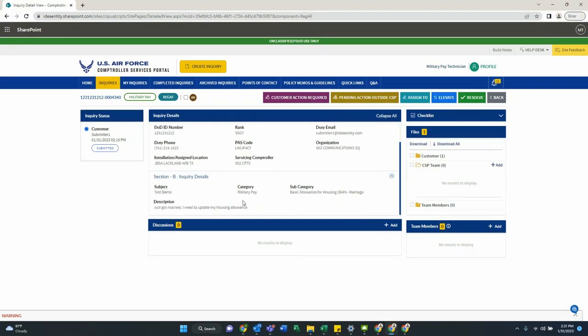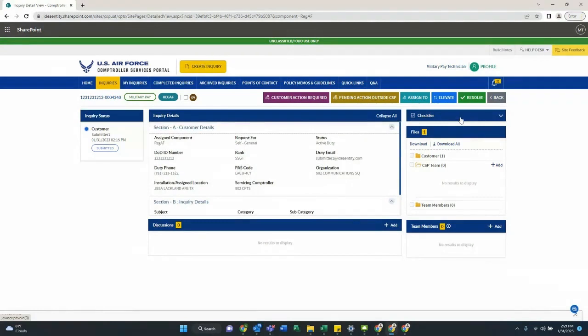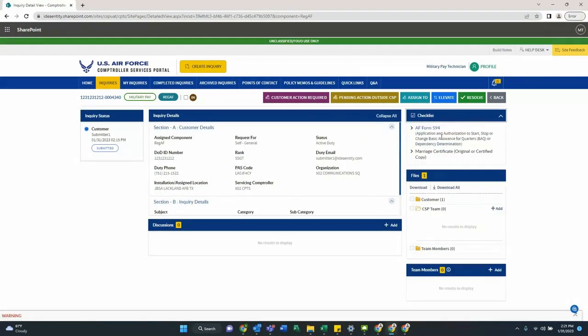Over here on the right-hand side, we have the checklist. So everything that the customer should be uploading into these inquiries, I can see them right here. So if I'm new to the finance office, I can see exactly what forms are needed from the customer, and then I can view the forms that the customer submitted.